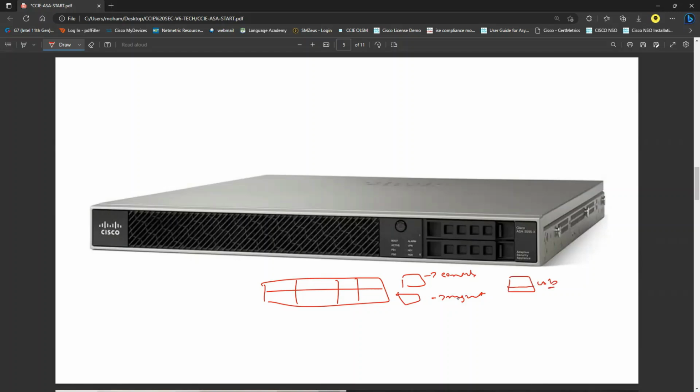These 8 ports act as data ports, and you can configure anything on them. This one is for management, and this is for the console. These are the different ports you will have at the back, along with a PSU, the power supply, and a fan at the back end of the firewall. So this is an enterprise level grade firewall.